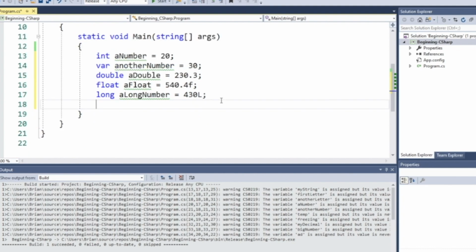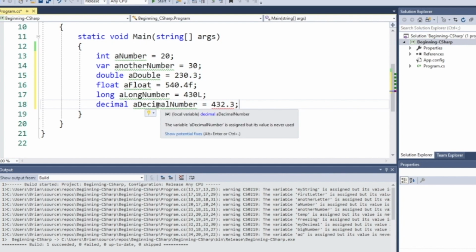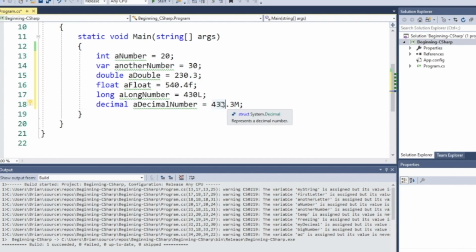Now there are going to be times when you're working with decimals, and decimals are great for currency. So we'll create a decimal number. And again, we run into the same problem. So if we do 432.3 here, this is a double we're trying to assign to the decimal. So we can do this shorthand, which is a capital M, like so. And this converts this number to a type of decimal.